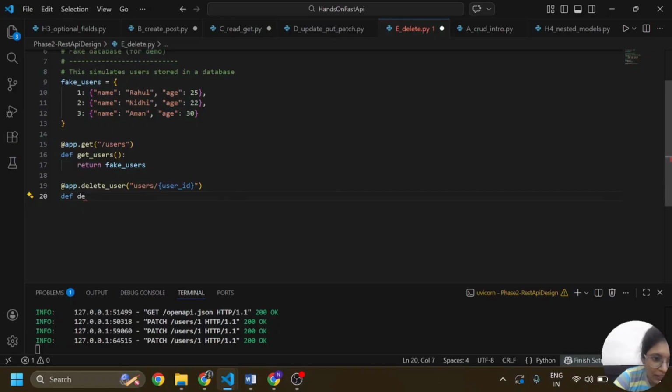Oh, it should be delete, not delete user. I made a mistake, that's why I got an error. Control C, and I need to paste it here. Okay, so this should be delete user, and it should be delete. Here you can see the decorator, app.delete. And this is our function, define user delete.